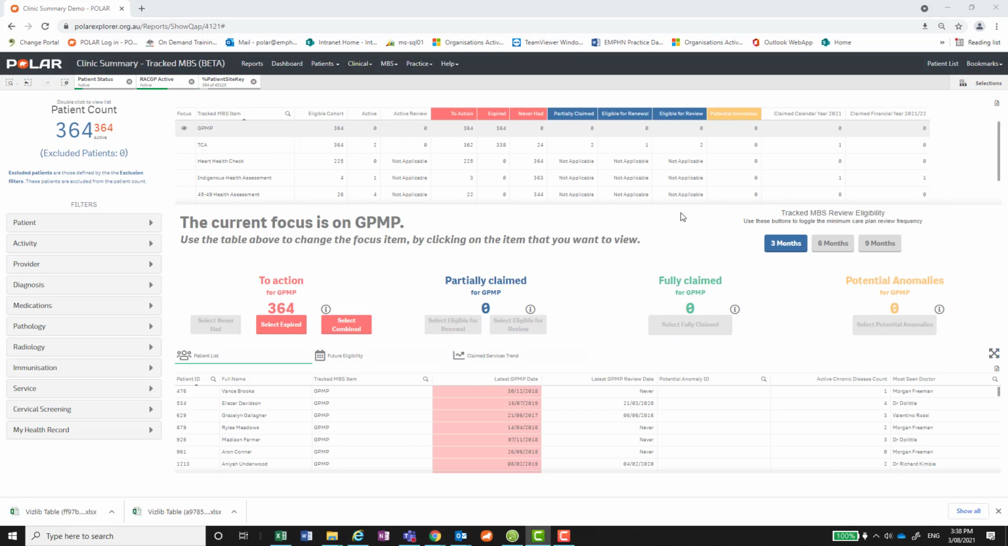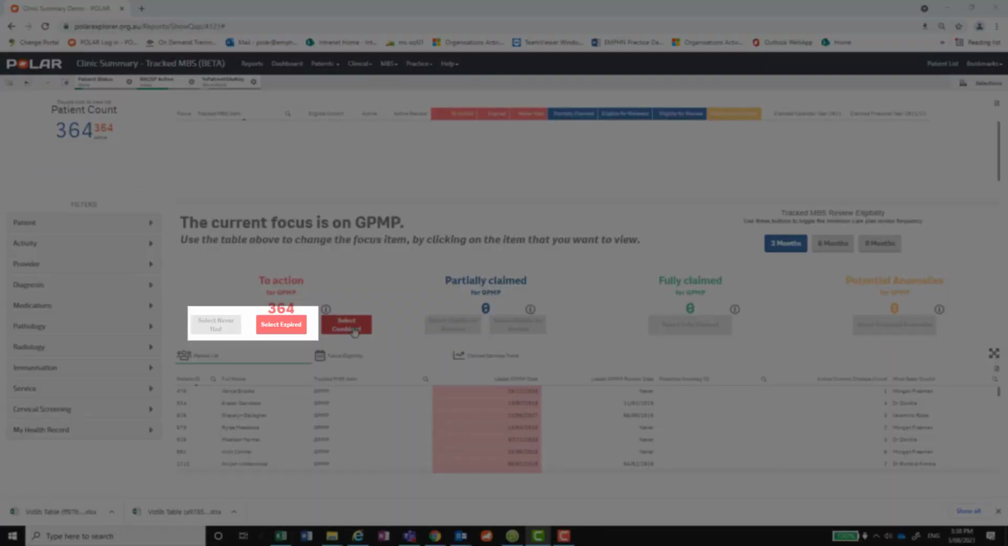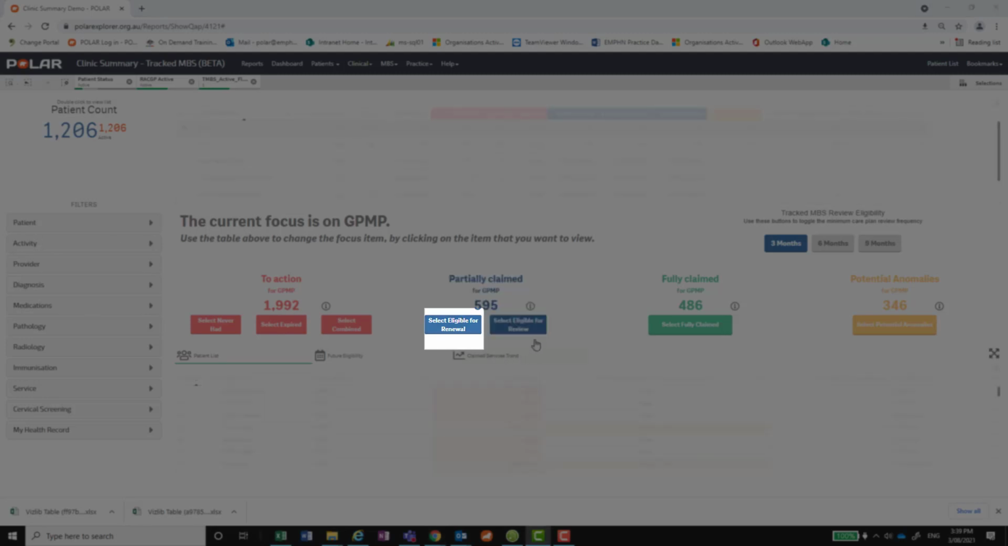Clicking the Select Combine button, you will get both the Never Had and the Expired cohorts in the patient list. To identify partially claimed GP management plans that are over 12 months and less than 24 months old, click the Select Eligible for Renewal blue button.